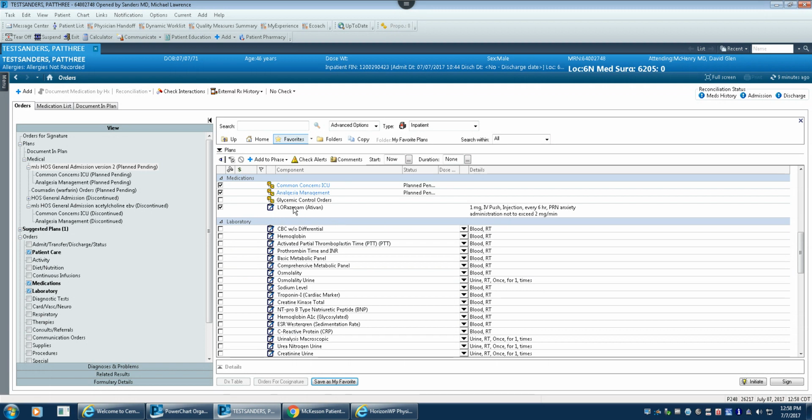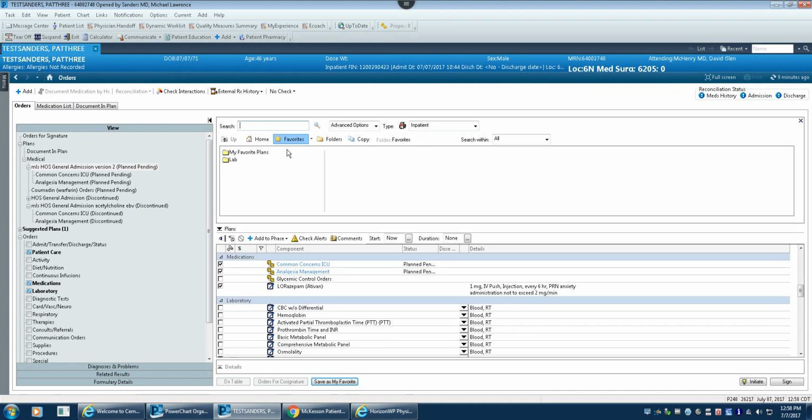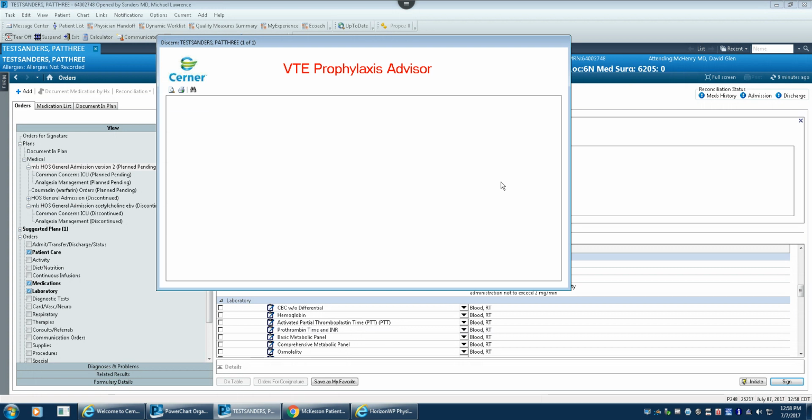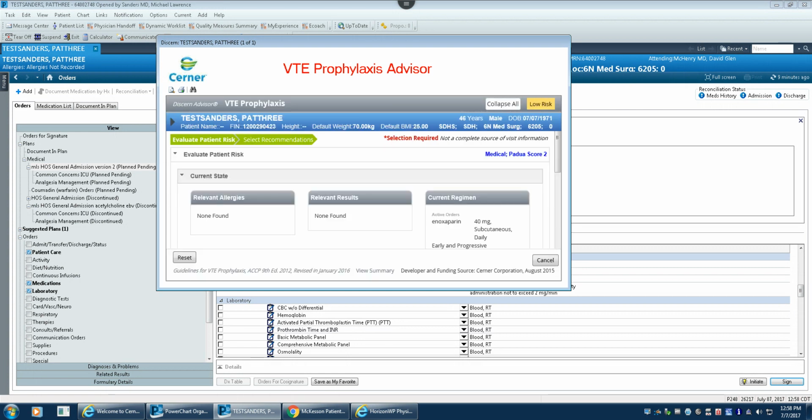And the medication I added, the Ativan, the PRN that I added to the phase right here, you notice it's still there. So all I have to do in the future when I want a general admission is to go to my add order page, go to my favorites, click on my power plan. If I know I'm happy with it, I know that's what I want, I can sign it, and I'm done.